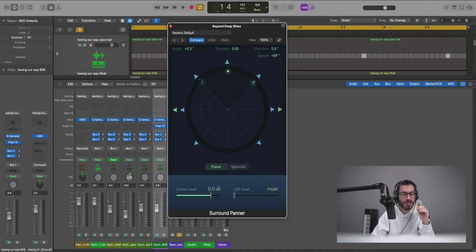All right, so right here is your surround panner that we're used to if you've ever mixed a surround mix. You have your speakers over here, and you can move your sound to whichever speaker you want it to go to, and how wide and how much that sound will be spread across the speakers. Very simple in a basic surround mix.